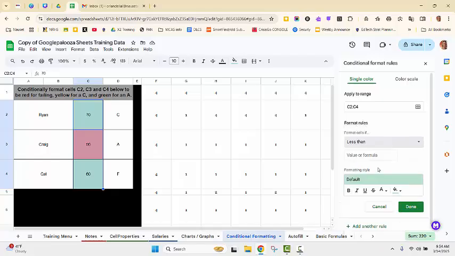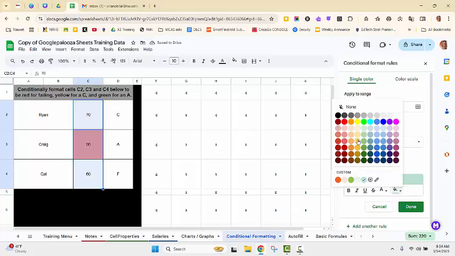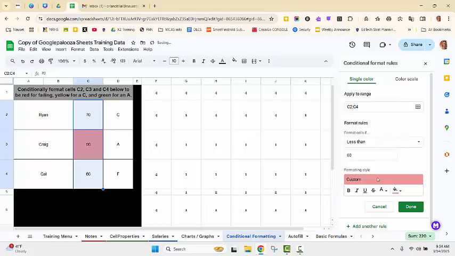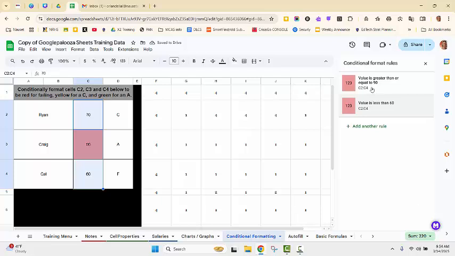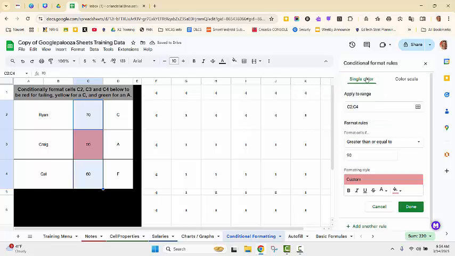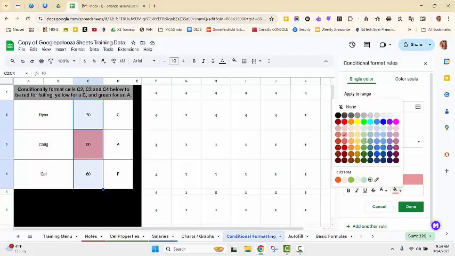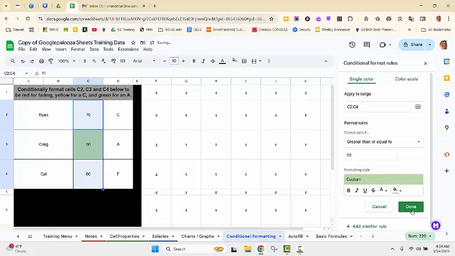So less than 60. Why did we make the other one red? We should have reversed these. Red, it should be for failing. I'll fix that other rule in a second. So we can go up and edit. So greater or equal to 90 probably shouldn't look red. Probably be friendlier if it were green.